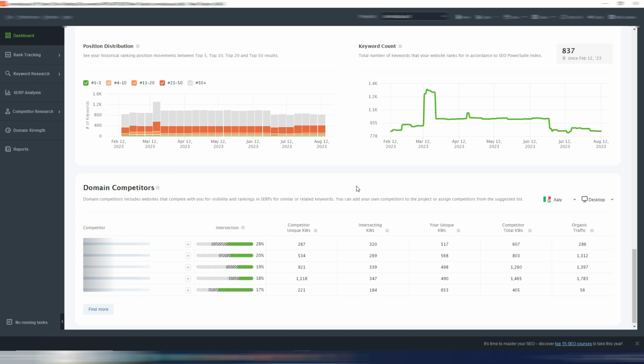And this is it for this new dashboard. Again, with the previous version, you couldn't watch your data like this. I think this is a good improvement for this tool.